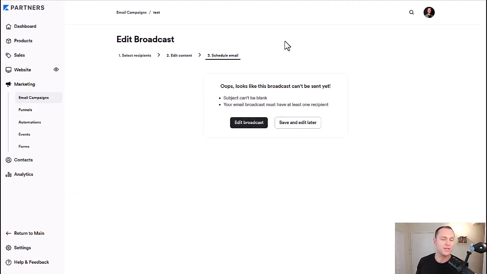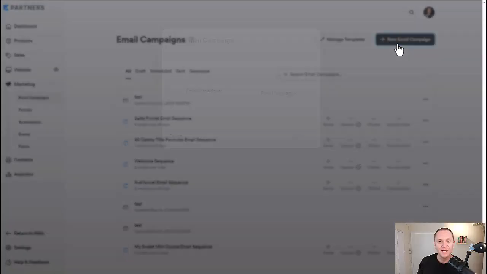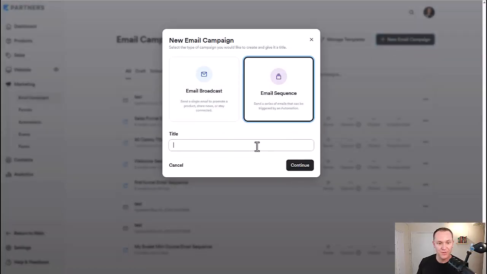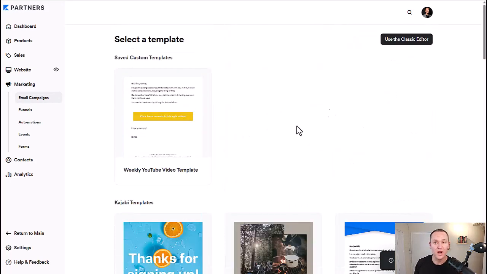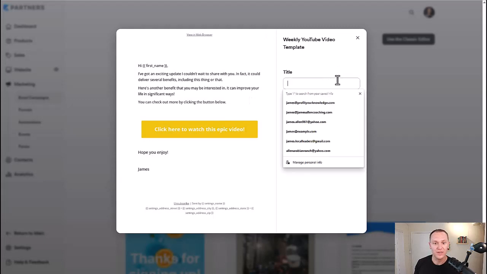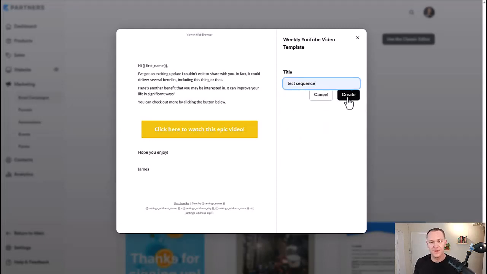Normally it'll just say, just like the blog post, what day, what time do you want to send this? And then you just hit send. And that's all you really do when you're sending out email broadcasts. Now an email sequence is a bit different. We can call it test, whatever you want to call it. But again, you get to pick whatever template you want. So I will just say this one, get started, test sequence.